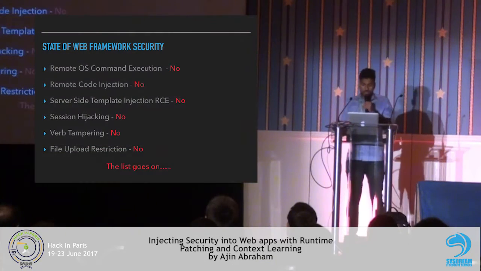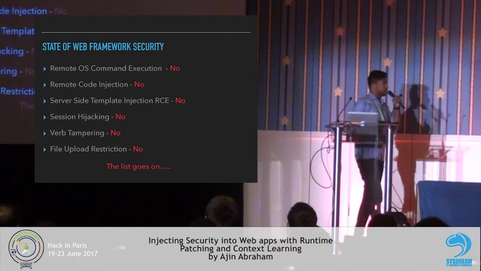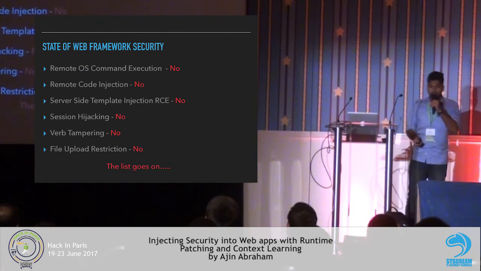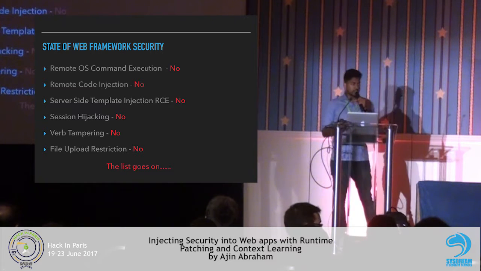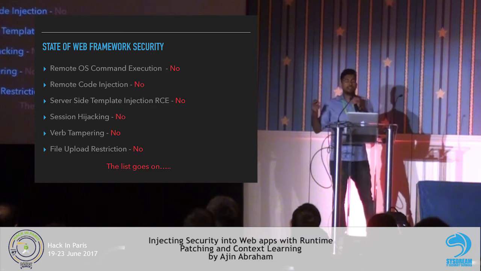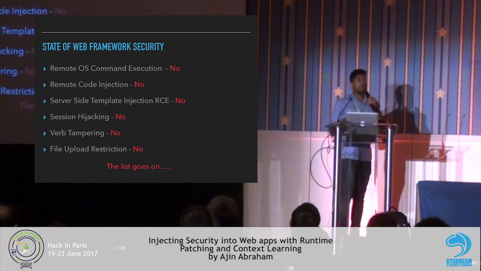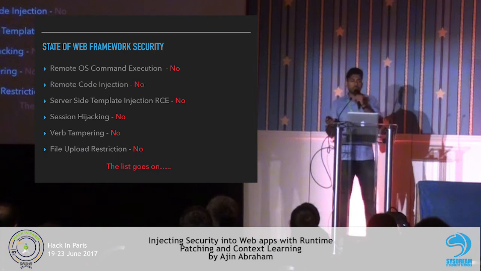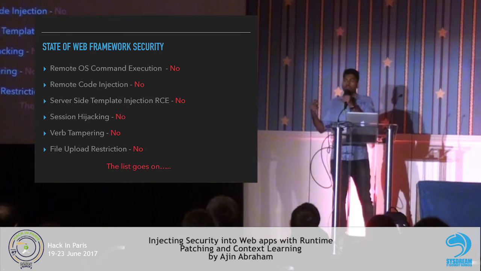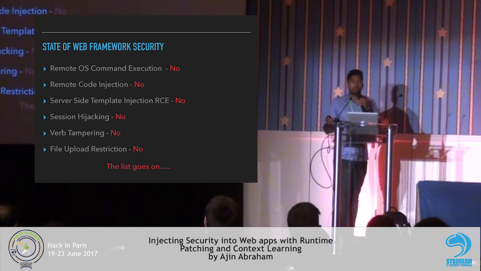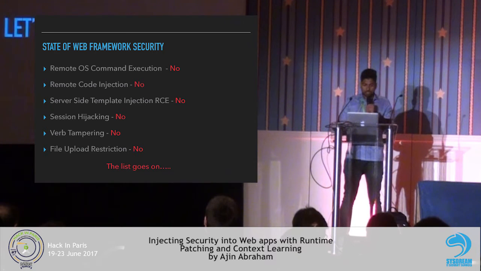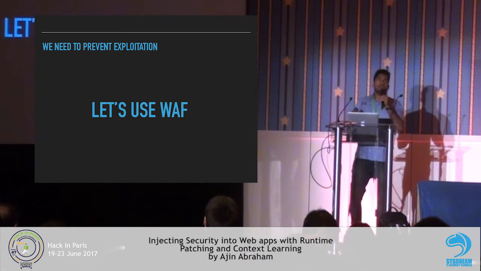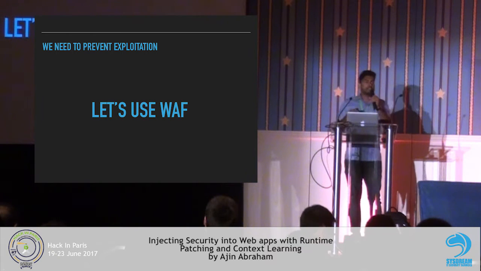So let's move on. There are other application security specific threats like OS command execution, remote code injection, server-side template injection, session hijacking, verb tampering, and the list goes on. The framework doesn't have any means to handle these, because that's not the purpose of frameworks. Giving a basic set of security is always good, but it's not something that's designed to give you end-to-end security coverage.